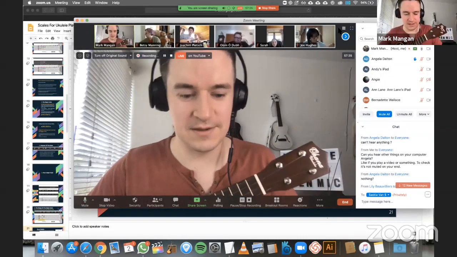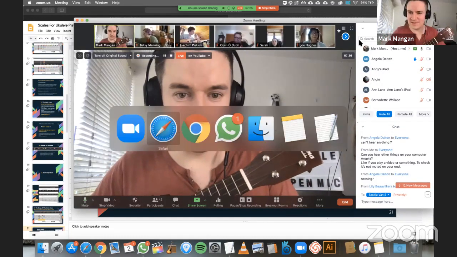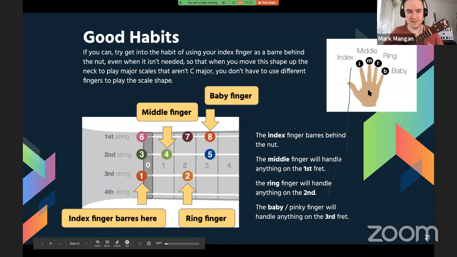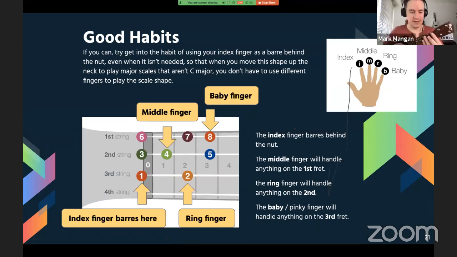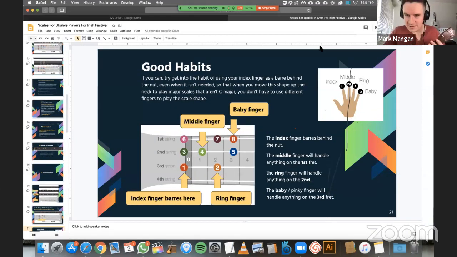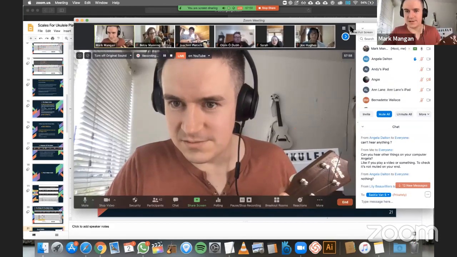Okay, so it seems a bit strict at first, but if you can stick to this good habit, it's a really good one to get into. I actually use it for bar chords as well. I leave my index finger behind the nut for chords when I'm playing open position. Yeah, I should probably spend just a second on that, because you might get a lot out of it.